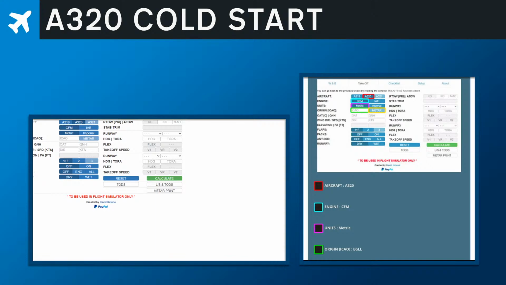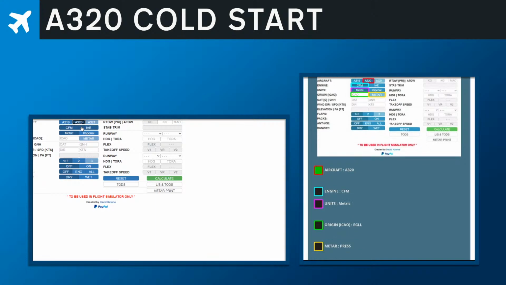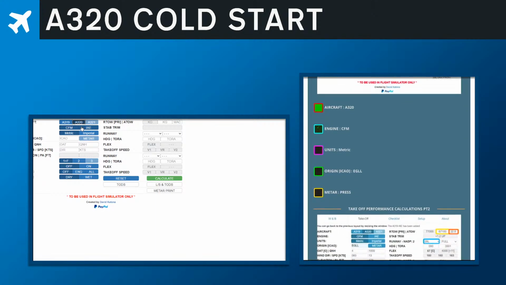So basically, there's some discussion, I believe, about whether the A319 is best or the A320. We're going to use the A320, and we're going to take it as it is. So the first thing we need to do is select the A320. So we've done that, aircraft type selected. We now need to enter the engines, which are CFMs. That's already highlighted. And we're going to have metric because we can.